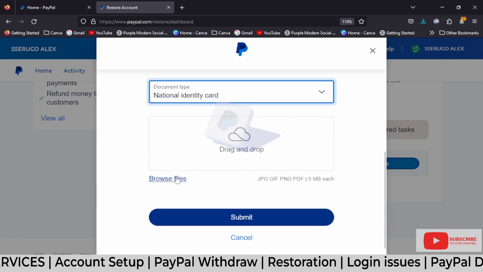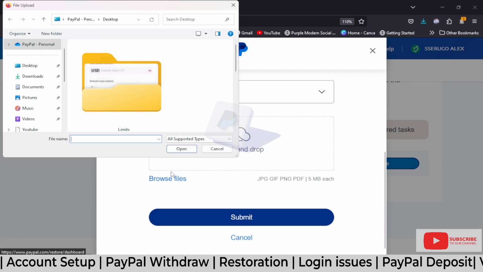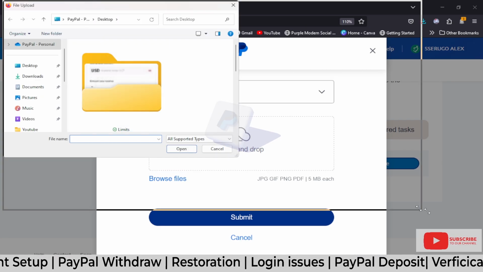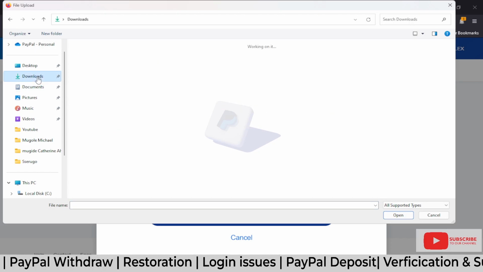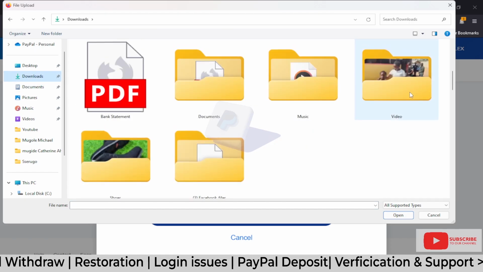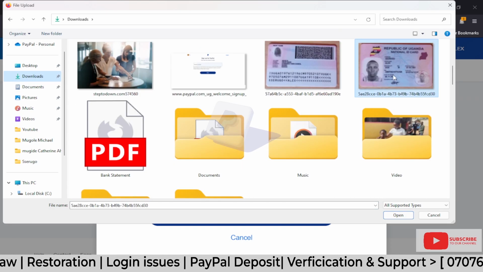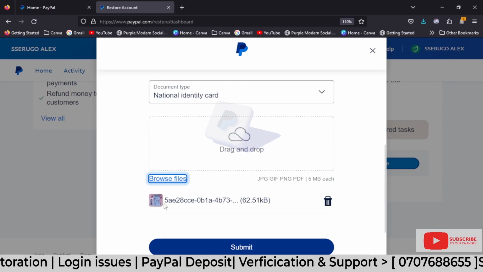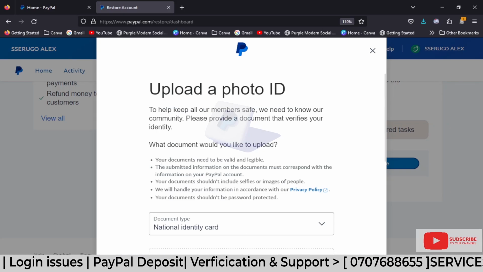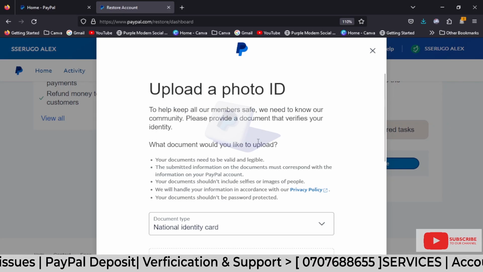Click there, then click on browse. Then you look for the national ID. Then you select it. This is the national ID I'm going to submit. I click on it. Make sure what documents you would like to upload.